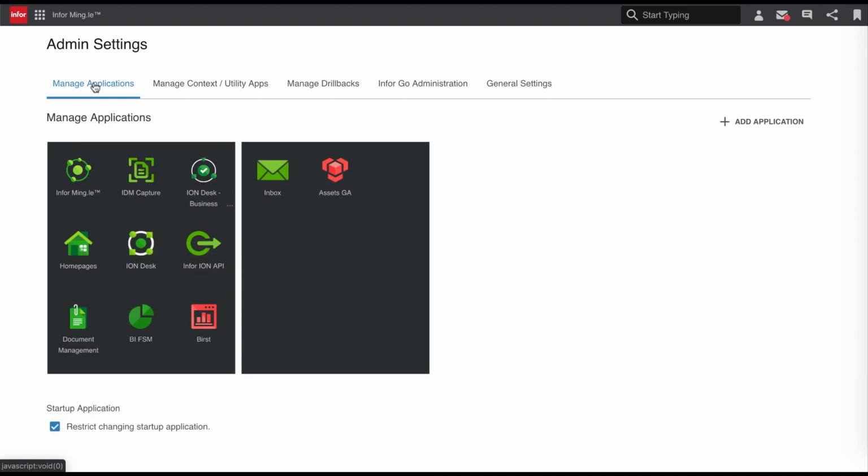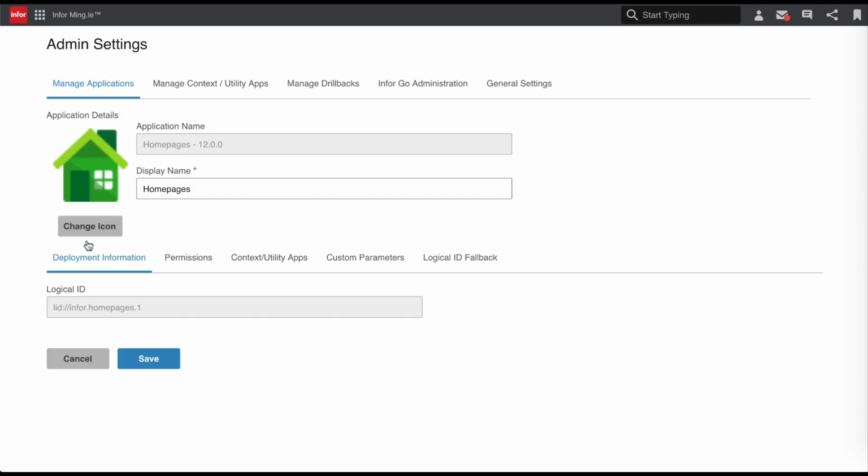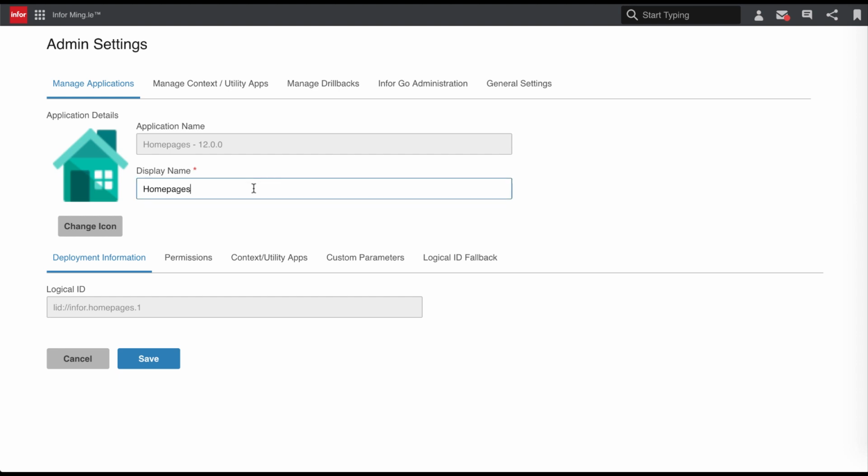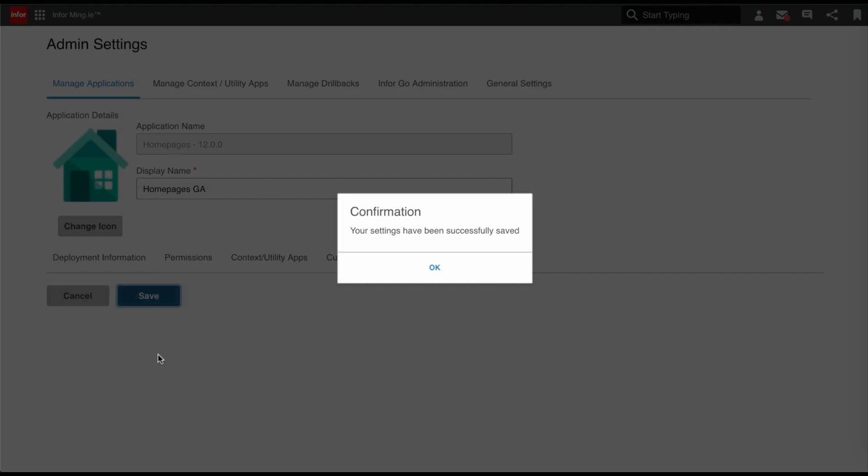We are in Admin Settings under Manage Application. Double-click on the application and you are taken to the Application Details screen. You can change the icon color or even update the display name. Just remember to save your changes.